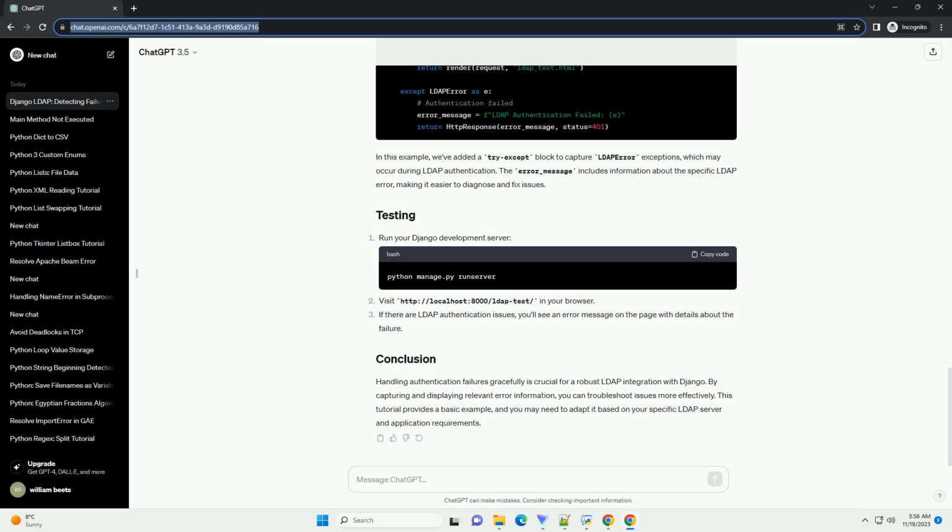Before we begin, make sure you have the following installed. Create a new Django project if you haven't already. Install the necessary packages. Update your settings.py to include the LDAP authentication backend. Update the AUTH_LDAP_SERVER_URI and other LDAP settings according to your LDAP server configuration. Configure your urls.py and create a simple view for testing.